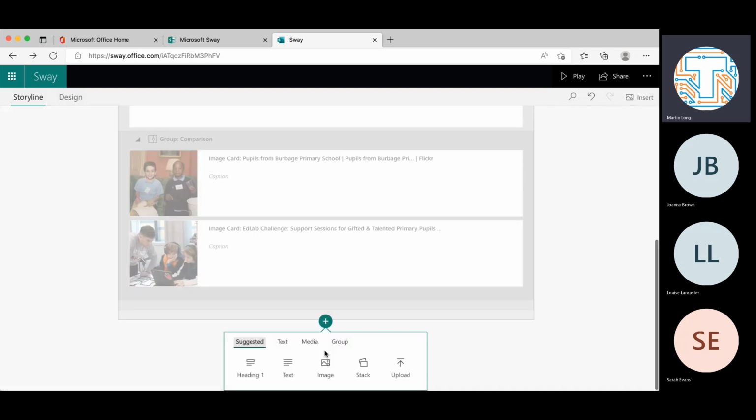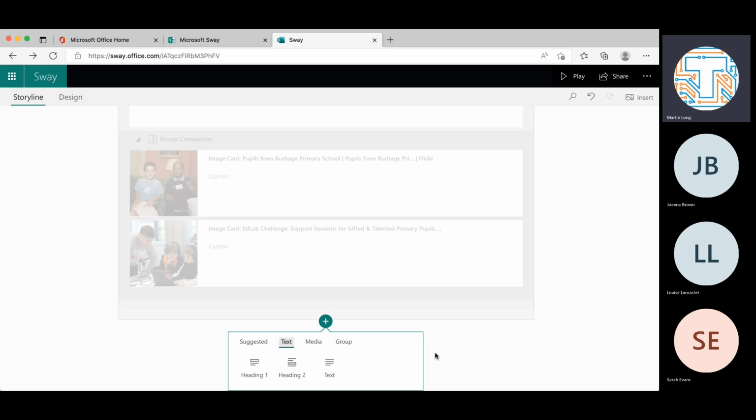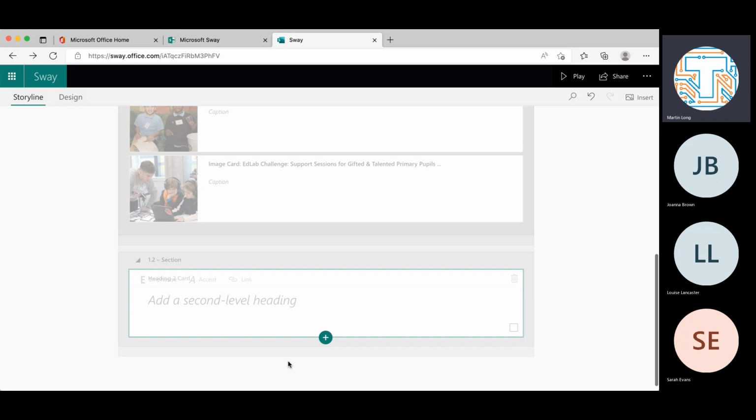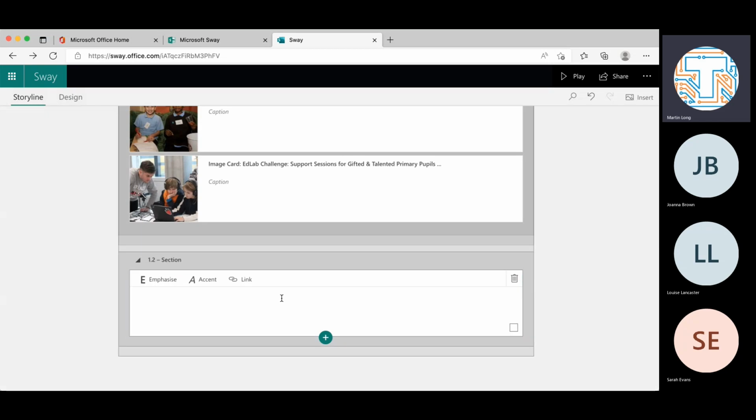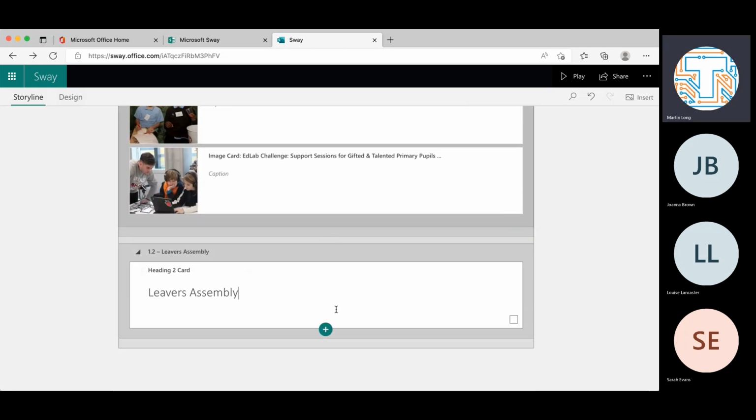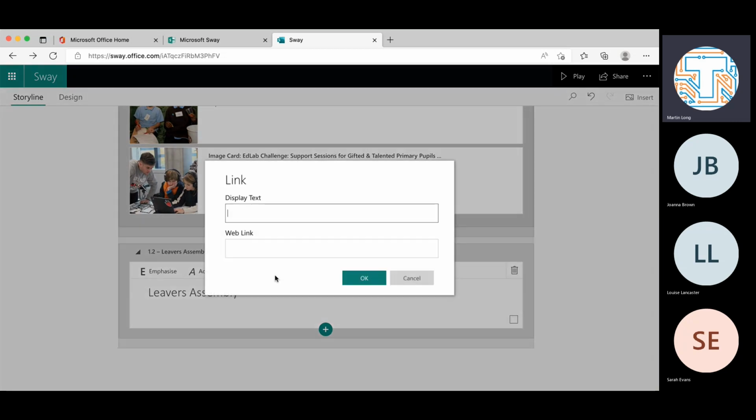So if I wanted to put in a new section, it might be that I'm going to have another text. I'll put in another heading too. So this might be Leavers Assembly. And then in Leavers Assembly, I may want to add a link, and I could put in the link of the website. So in here is school website, and I might go there to the school website.